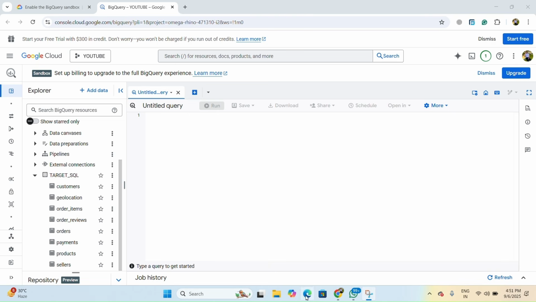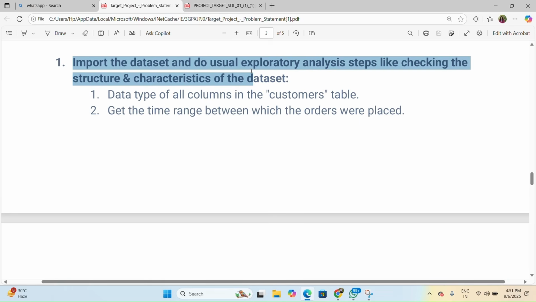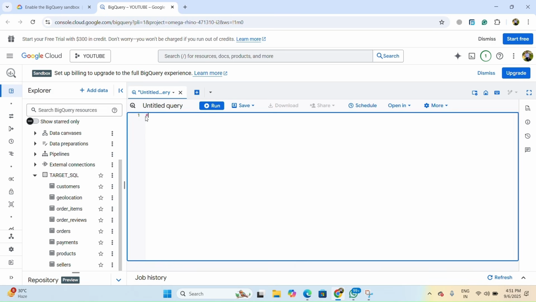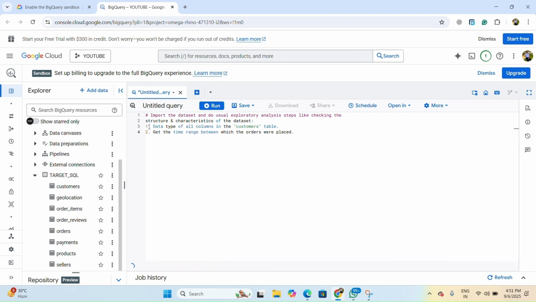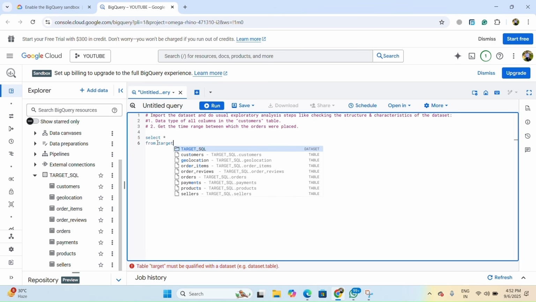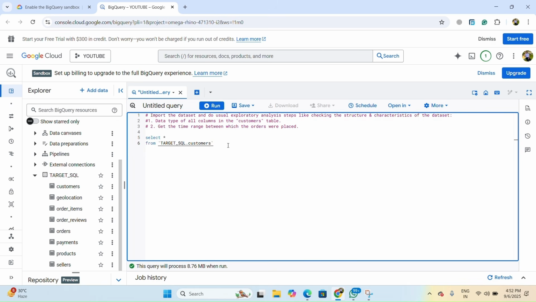So the first step that we were supposed to do is import the dataset and do the usual exploratory analysis. So now I'll just write this and check the data structure, and this is what we were supposed to do. Okay. So first of all, select star from target. Okay, I want to do it from my customers. So I'm writing target SQL dot customers.